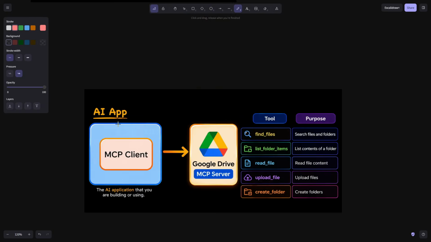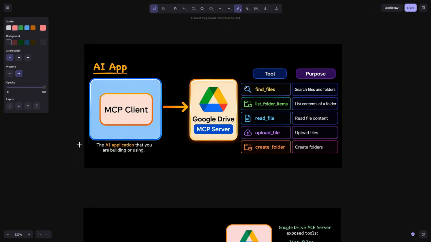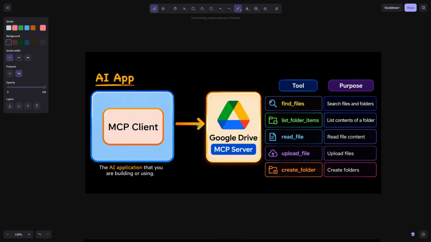Now let's try to see this thing in a more detailed way. So see, let's say this is your AI app. It has the MCP client, right? And it is connected with some MCP server. Let's say as of now, I have shown you the Google Drive MCP server. Let's say the user is asking, upload this file to Google Drive. So that time it will use the Google Drive MCP server, and the Google Drive MCP server has some tool connections.